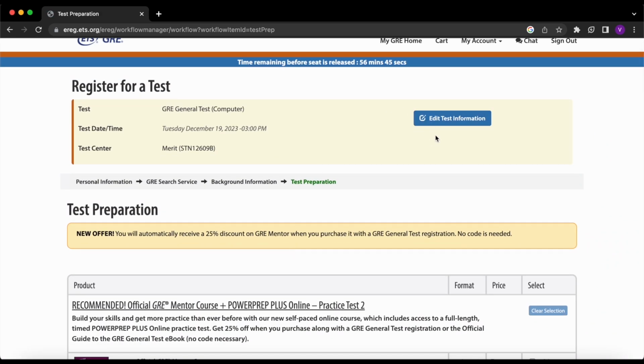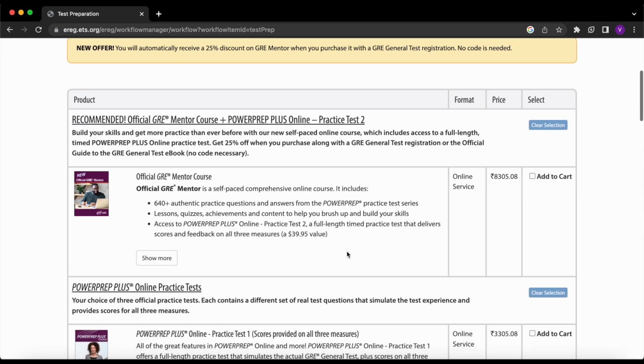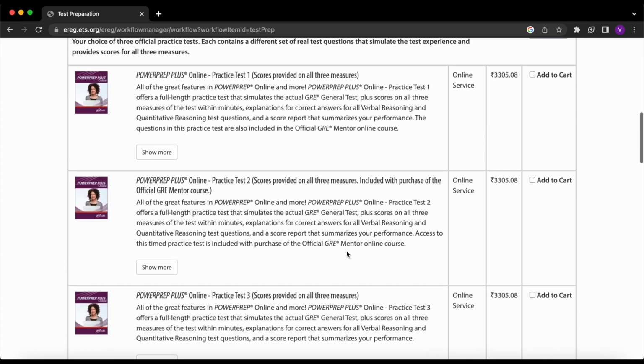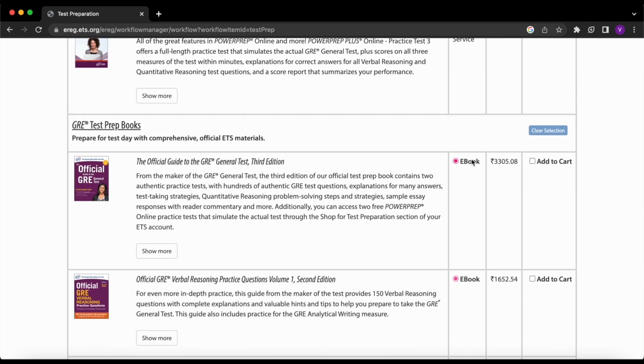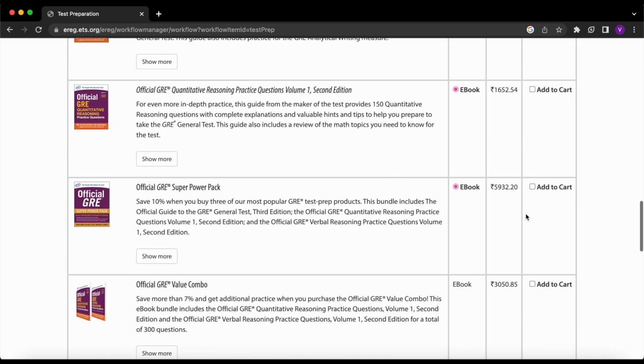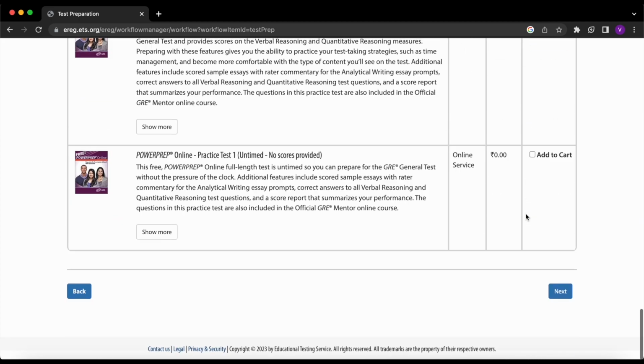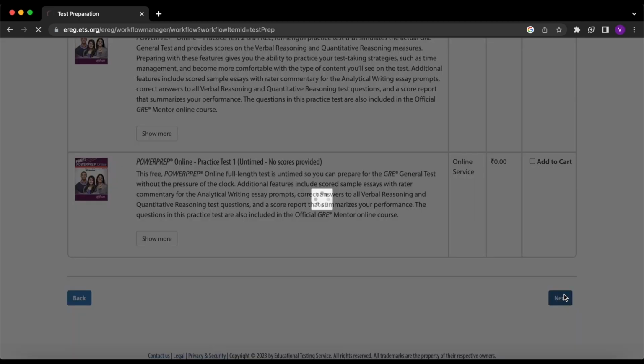On this page, you can buy test preparation material provided by ETS. Simply click on the checkbox Add to Cart on the item you wish to buy. You can also set the quantity for the same. Here, I'm deselecting the item added to the cart. Now my cart is empty. Click on Next.